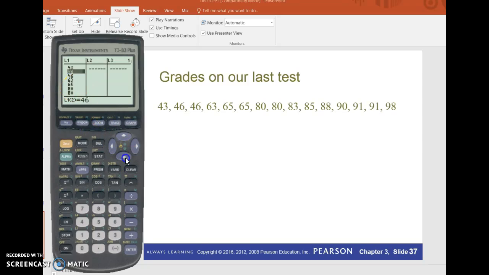So what I'm going to do is go down to the bottom and add a 65 so that we do this right. So here is 65. And now I'm going to go back to Stat, Calculate, and one variable stats. Let's see how this changes. Now that second 65 brought our average down to 74.2%. Our standard deviation is still 18.3.